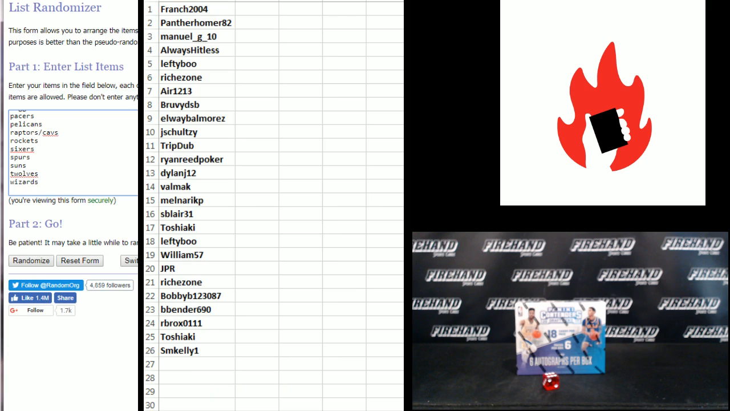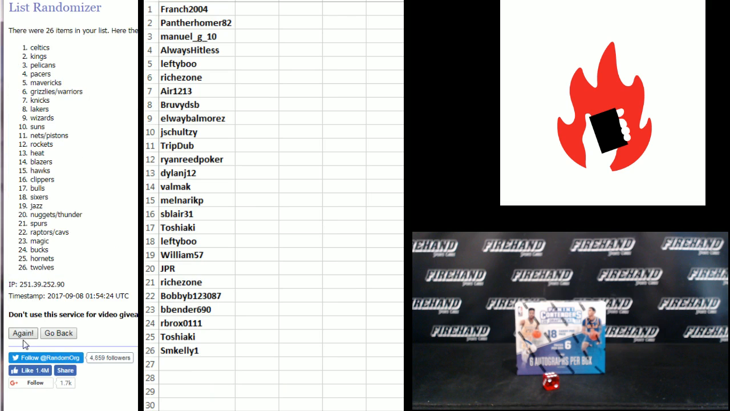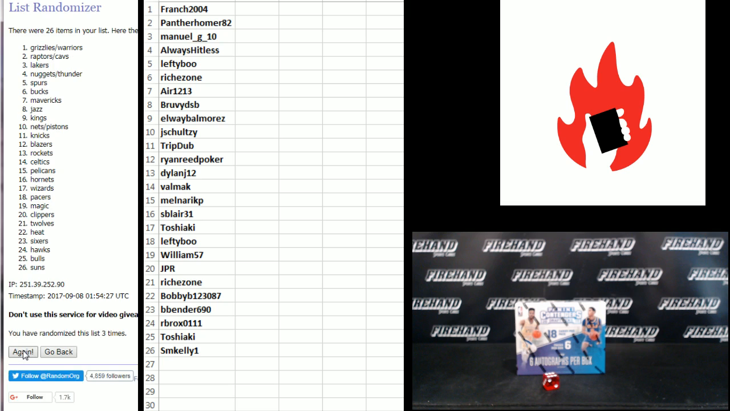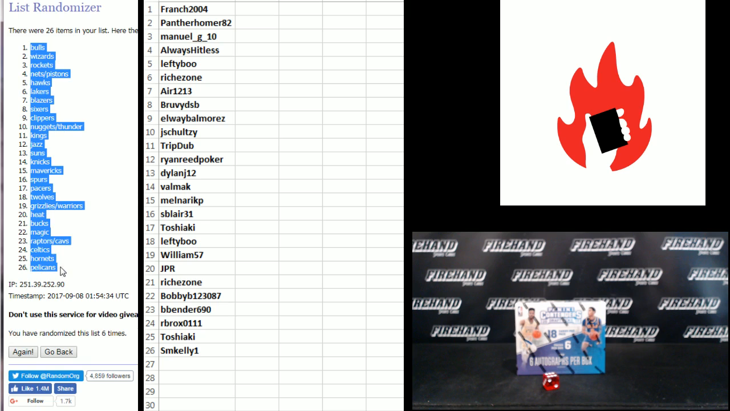Teams, Wizards on bottom, Blazers up top. One, two, three, four, five, six, and final hit. Cross your fingers, hold the winners. Six. The Bulls up top, Pelicans on the bottom.